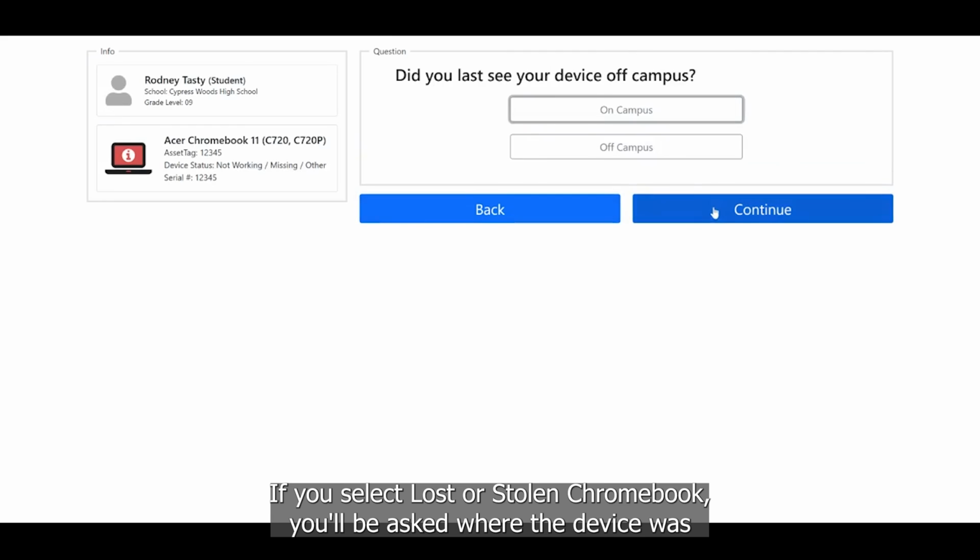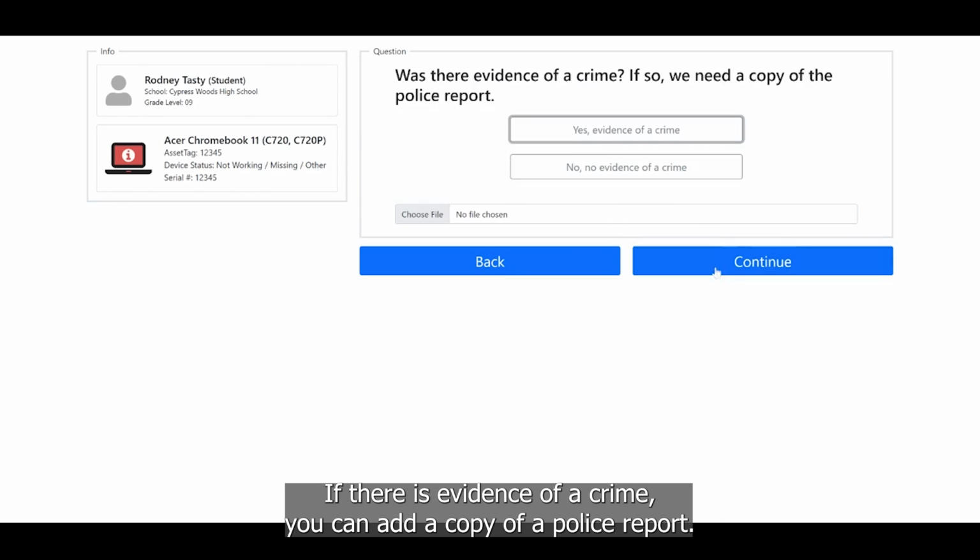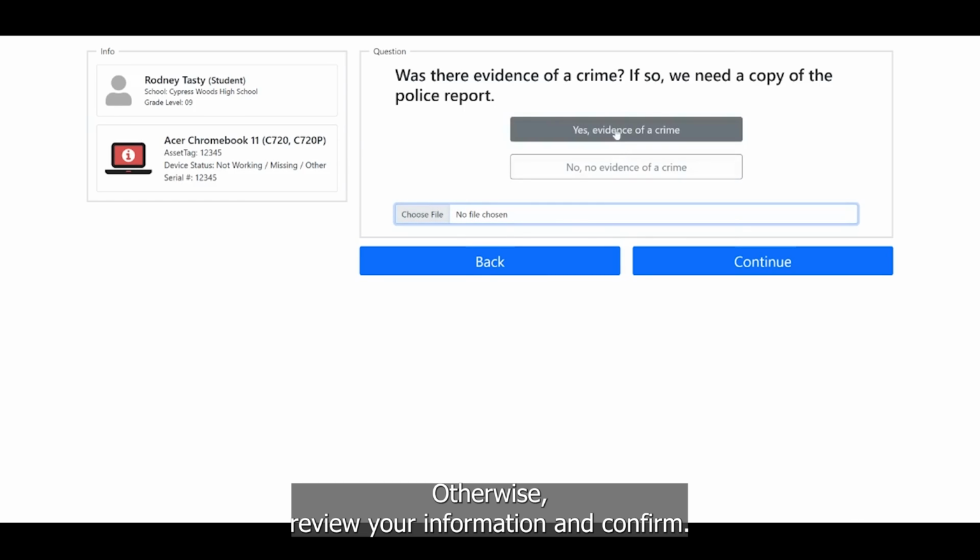If you select Lost or Stolen Chromebook, you'll be asked where the device was last seen, and again, any additional information that you can remember. If there is evidence of a crime, you can add a copy of a police report. Otherwise, review your information and confirm.